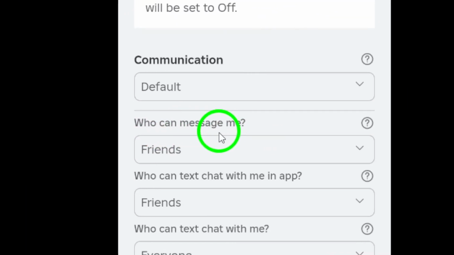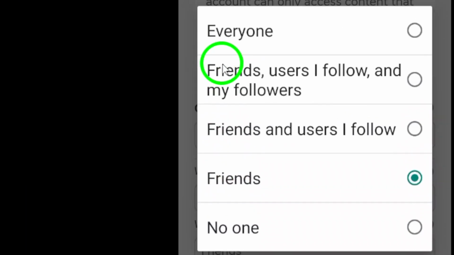Don't forget to check your messages regularly and enjoy connecting with players around the globe.